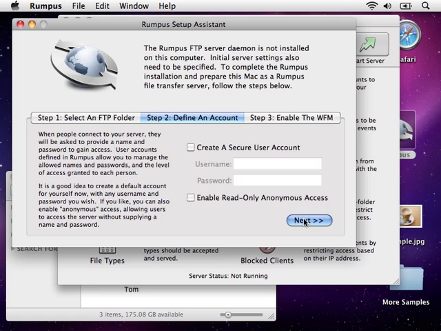Step 2 of the Setup Assistant allows me to define an initial user account, and to get started, I'll create an account for myself. This initial user account will be able to access any content in the FTP root folder. Since all FTP content will be in the FTP root, I'll have access to the content of all other users of the system.